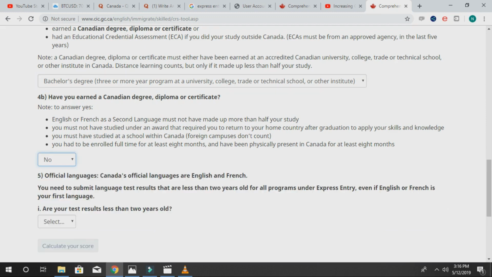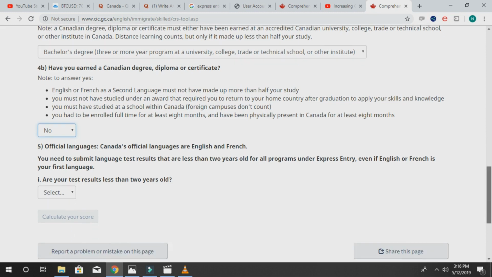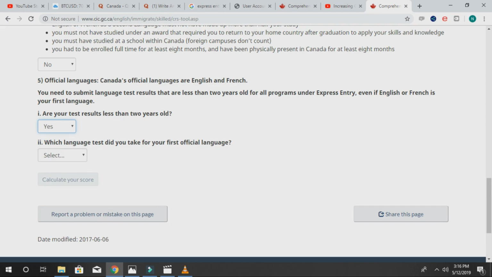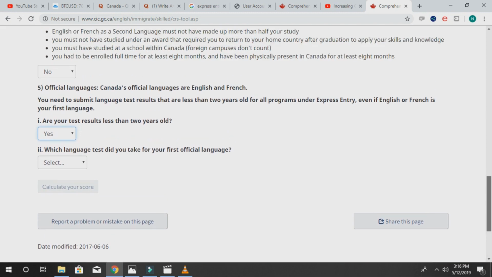And now the next thing it's going to ask you is the official language. Canada's official languages are English and French. So you need to submit a language test result that is less than 2 years old for all programs under Express Entry, even if it's English or French. So for the purpose of this example, I'm just going to say yes, you have a result. We're just trying to get an example to see what we're going to score for Express Entry.